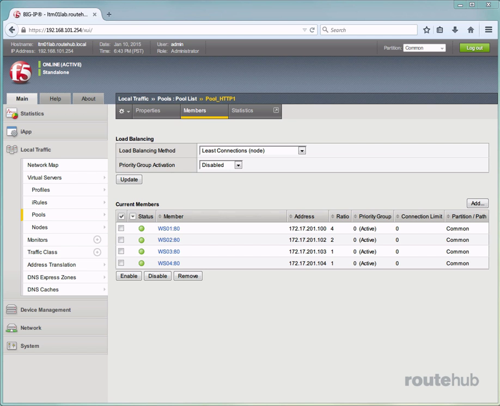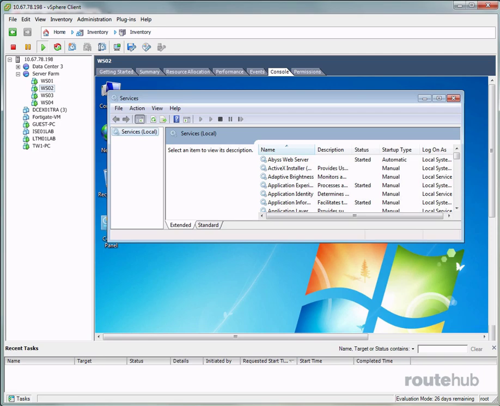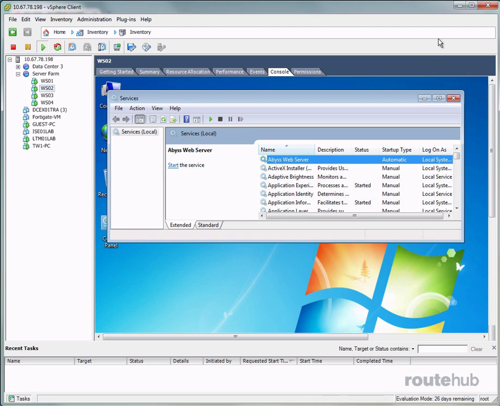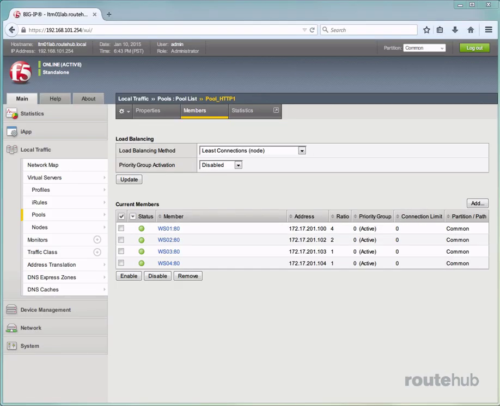Now let's stop the web service on one of our web servers and let's see what happens. So here on web server 2, let's go ahead and stop this web service. Okay, that is done. Let's go ahead and move this aside. Let's refresh this page. So we'll just go up here and refresh. All right, and doing that, you will see that web server 2 is no longer available to be used in this pool. That's because the HTTP service is offline, even though the server is still reachable. As a result, web server 2 will not be load balanced or receive client requests.